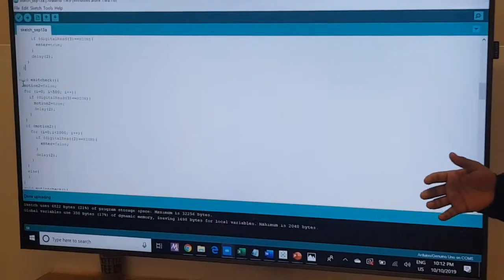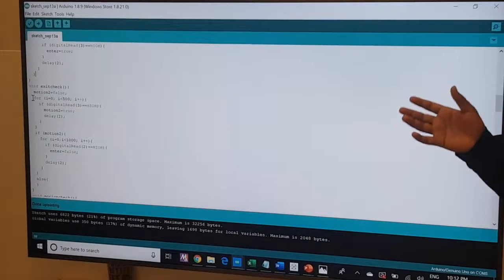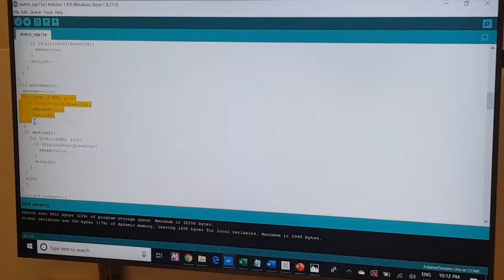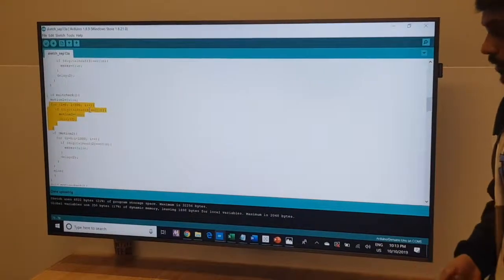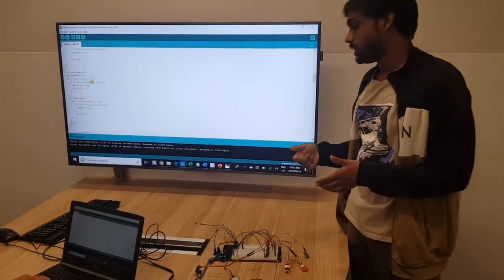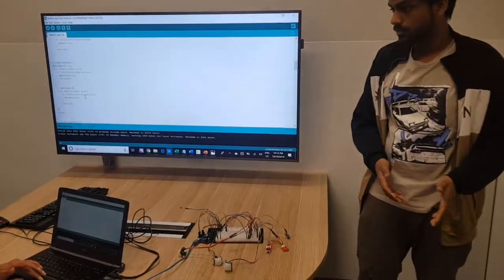In the same way, exit check also works very similarly to the enter check. The only difference here is that sensor 2 will detect motion first in this scenario, and then right after that sensor 1 will detect motion.